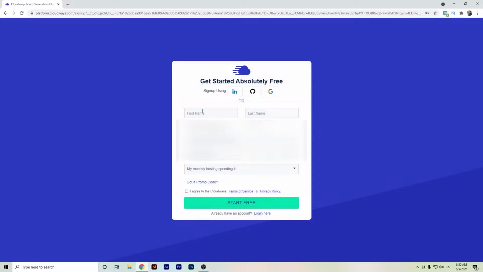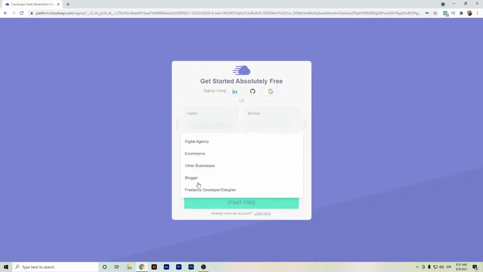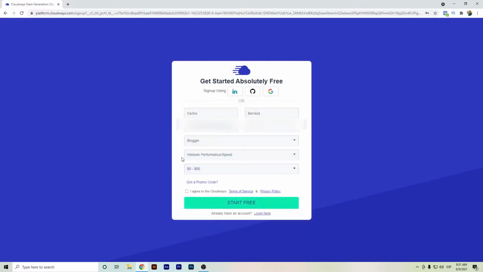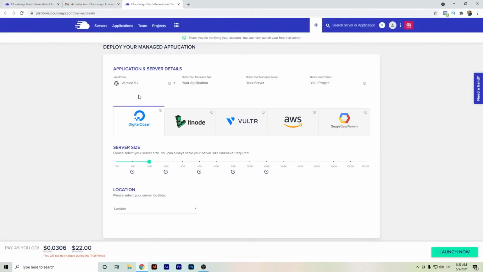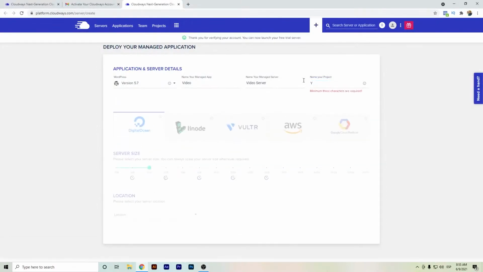So I will have to give another email since I'm already registered. And you will receive an email where you will have to activate your account. And once it's activated, you will have here the first dashboard where you can actually select the different types of servers. So we can just go first here to give a name. I will call it video server, and your project, YouTube.